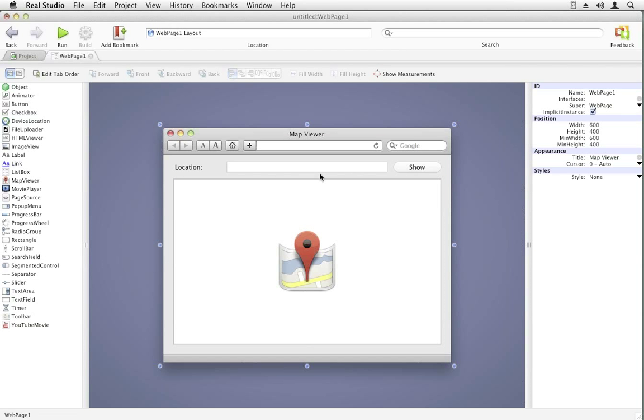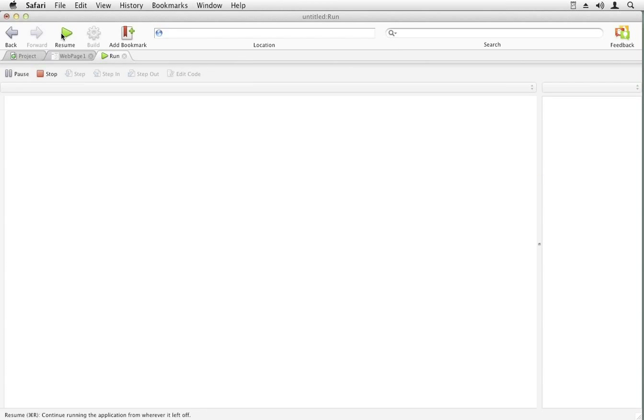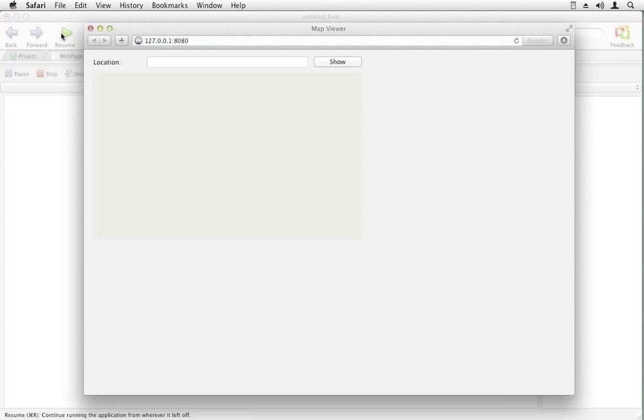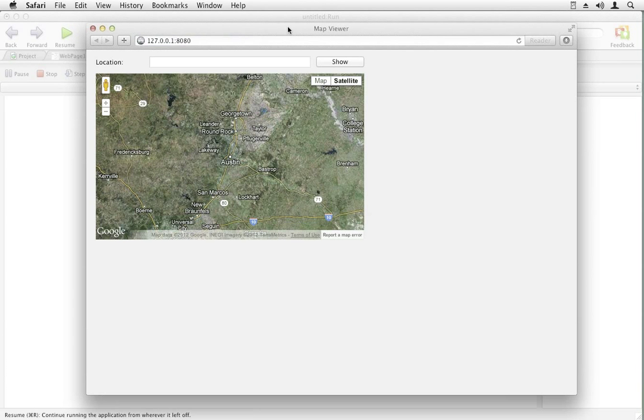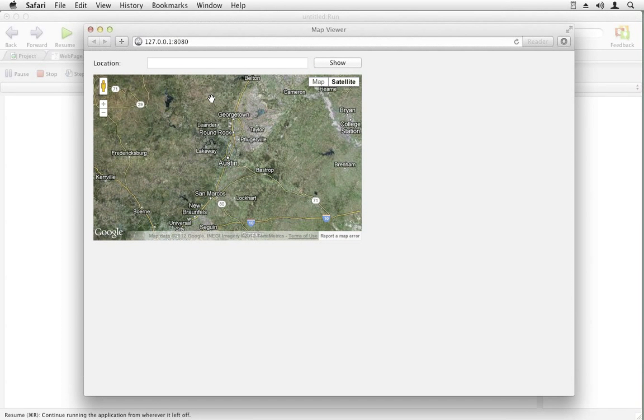So there, the initial layout is ready. Now I'm going to run this so you can see what happens. When I click the Run button, it's actually going to compile this like it did for a desktop application, and it's going to send it to the default web browser where you'll be able to interact with it. So you can see it ran it. It started up Safari, which is the default browser here on OS X, and displayed the web application.